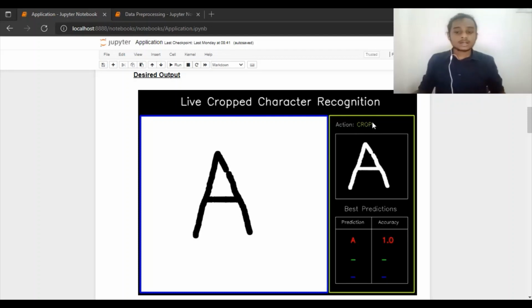Like that, if you want to do image drawing or image cropping from the whiteboard, you have to shift between the draw and crop actions. While you are switching between those actions, the action label is also going to be updated, right?